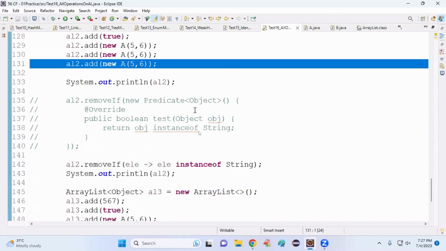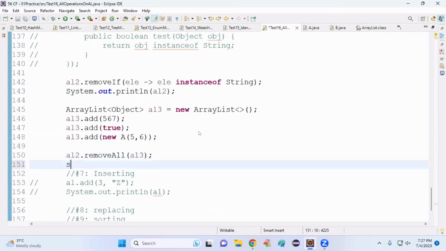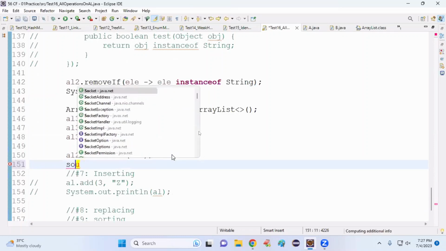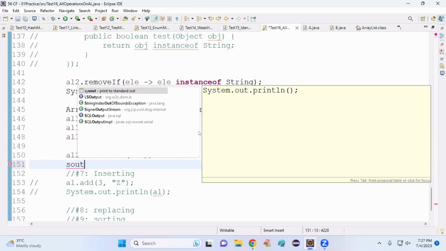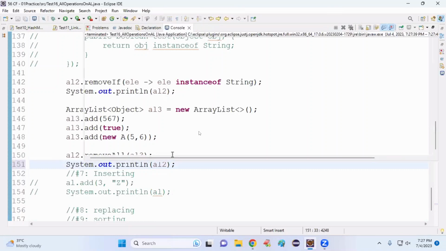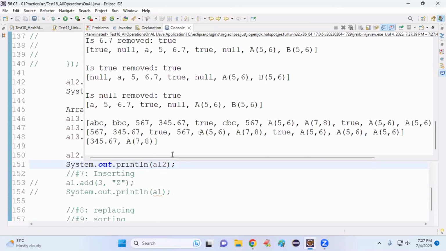Observe now. Once I call this removeAll method and display AL3 and AL2, where the elements moved in AL2, control 1. Look at that. 5 6 7 all occurrences are removed. 3 4 5 removed? No. True, all occurrences are removed. A of 5 6 I wanted removed. A of 7 8 is there. And next true, all occurrences removed. A5 6, A5 6, A5 6 removed. So totally how many objects are there? 2 objects.